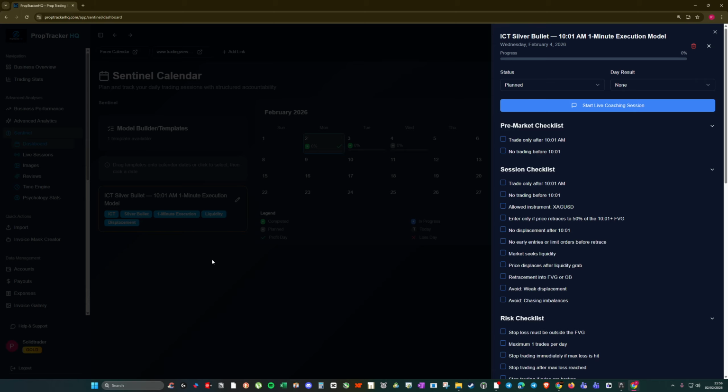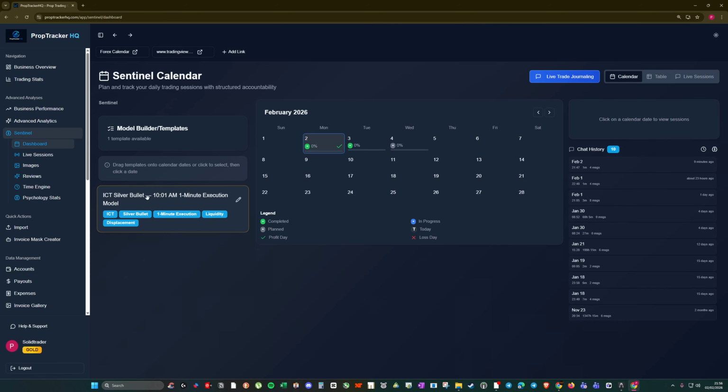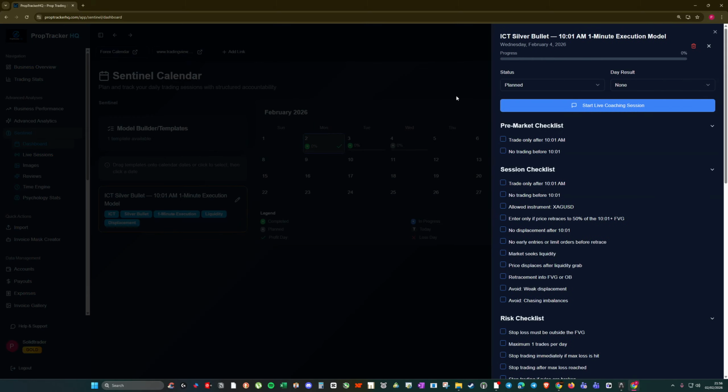You can also do multiple sessions and models. So if you trade Silver Bullet at 10 a.m., but you've also got an hour close model, or a London model or anything else, you can add that on, and it will give you a separate line and show you your progress for that model that day.